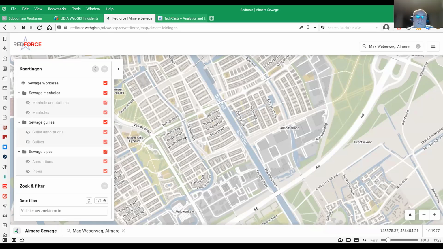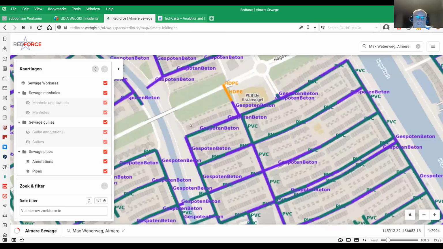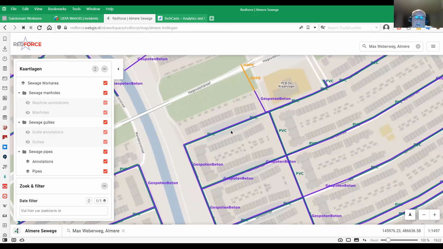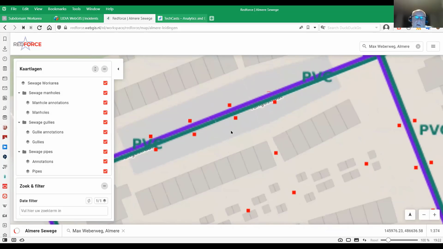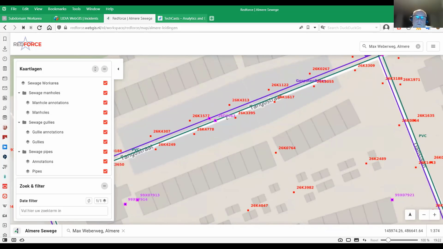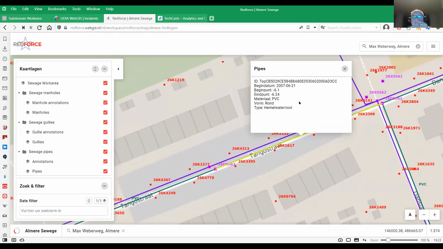Okay, so first of all, I want to show you the viewer. In this viewer, we have combined both the geo subdomain and the asset subdomain. And if you zoom in, you will see more data of these two domains. And you see here the geometry of a sewage pipe. And then if you click on it, you see, in fact, the asset data which belongs to that asset domain.